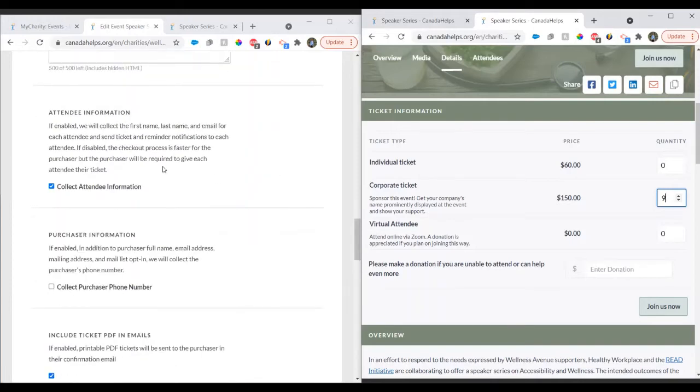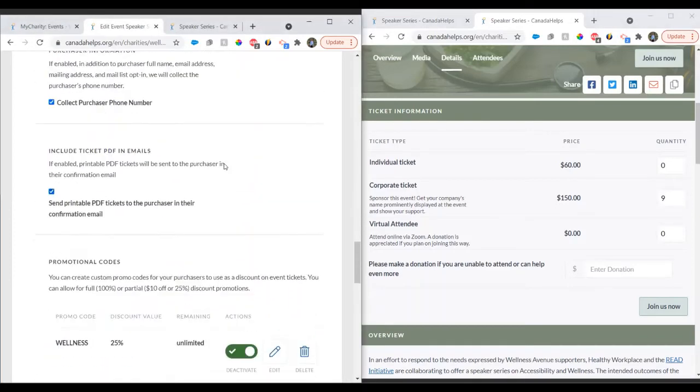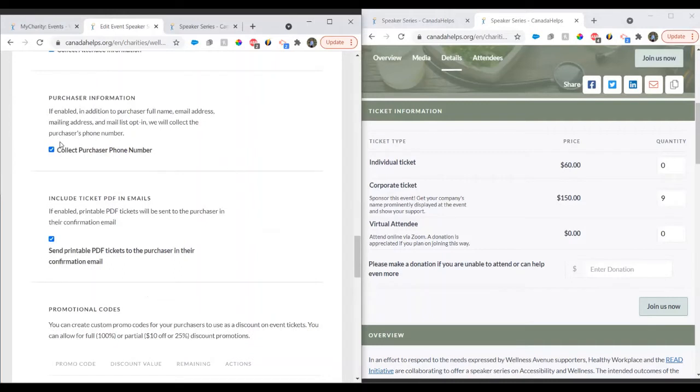So you have a few different options here. I personally recommend collecting the attendee information so people can add this info right away. They'll know who's attending with them, and they can send those tickets out automatically. And then we could also collect purchaser information. So the purchaser will provide not just their full name, email address, mailing address, and mailing list opt-in, but we can also collect the purchaser's phone number if we intend on calling our attendees.